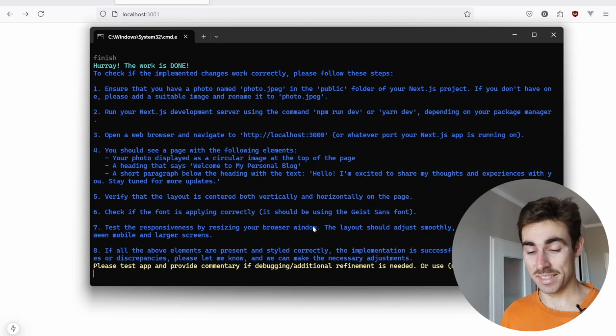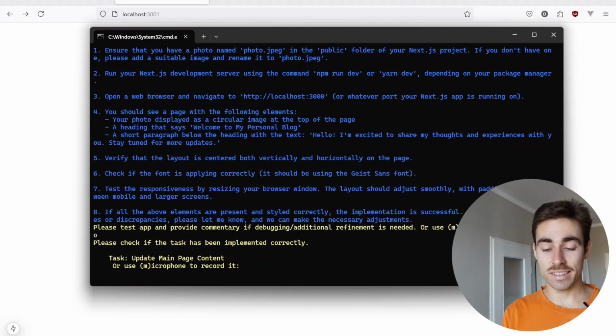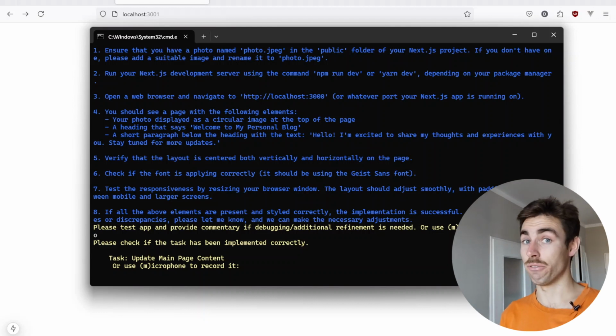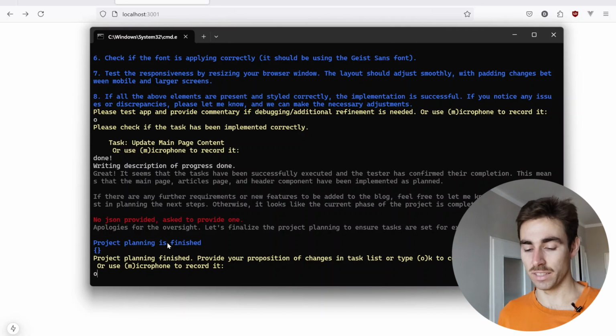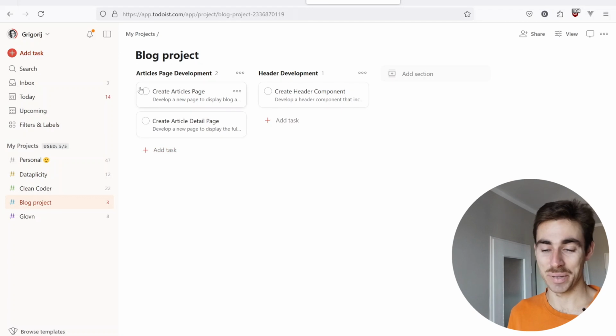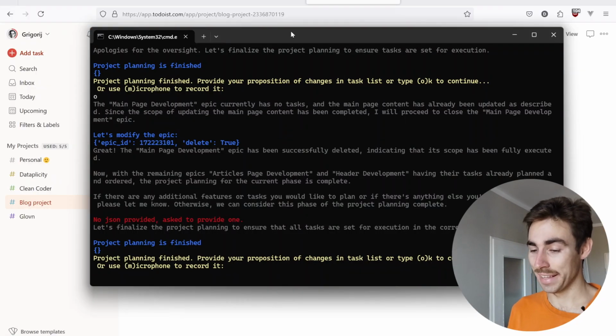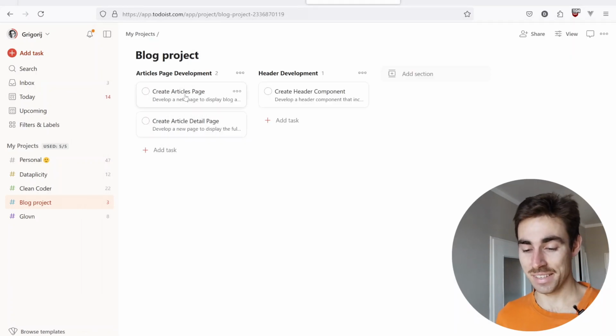Cool. The executor states that he has done the job and I can confirm that yes, he did it. The manager asks us to provide feedback about how well it was done. I will just write it's done. And now it's calling finish planning again. We can also see that the main page task was executed and automatically marked as done, so it's no longer here. Now we can continue to execute the next task, create an articles page.